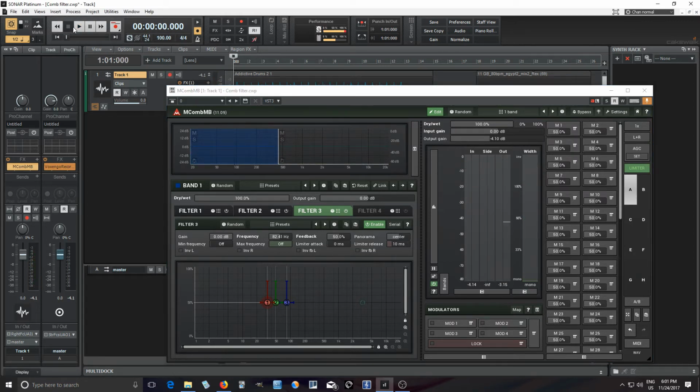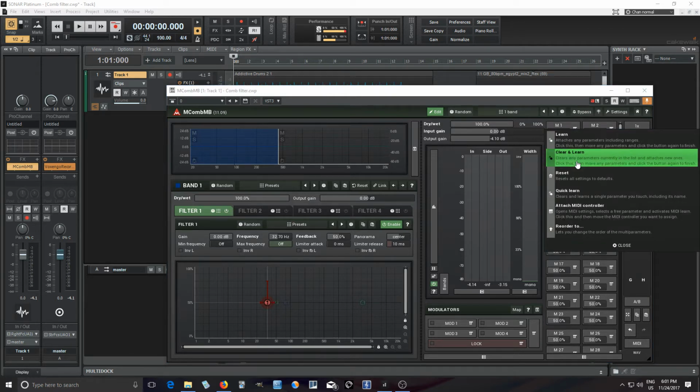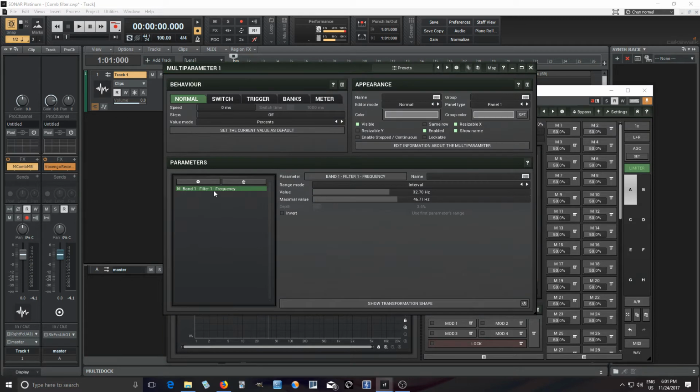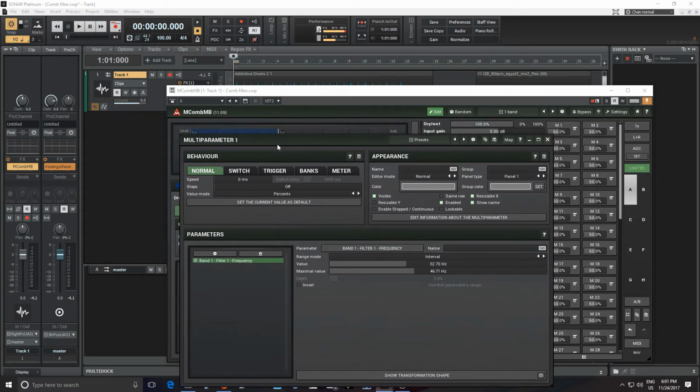So, like I said, that's interesting in and of itself, but there's more you can do with that. So if I do this, I can actually adjust this over time. So if I take, let's say, the first one here on C, if I use this, now in this multi-parameter 1, I have filter frequency 1 in here. And I can adjust this to whatever note I want.